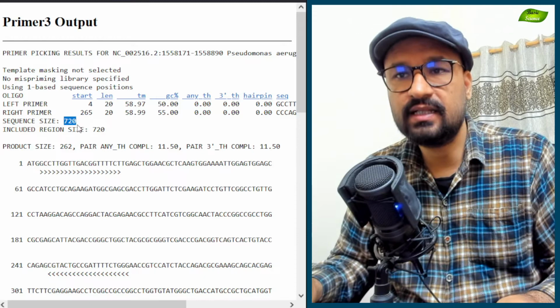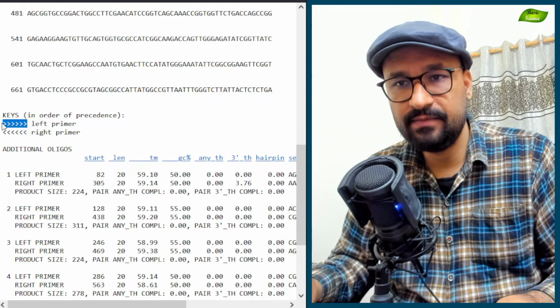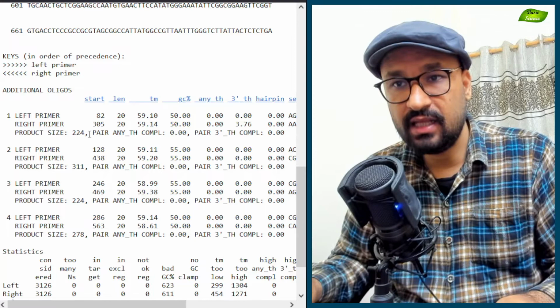So this is the complete sequence size that it is giving me, and this is the amplification that I'm going to get. Anyway, here you can see this is the schematic to show where the left primer and the right primer are going to bind. Then you have other options, a lot of options here.